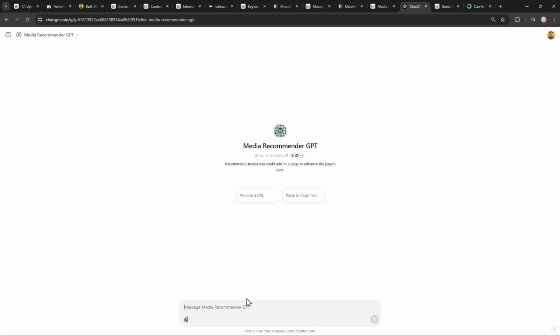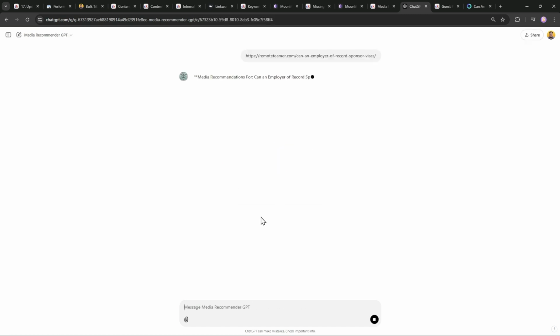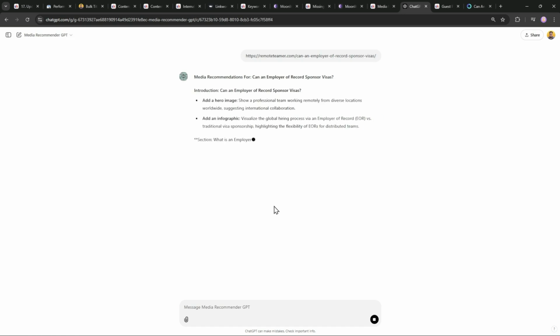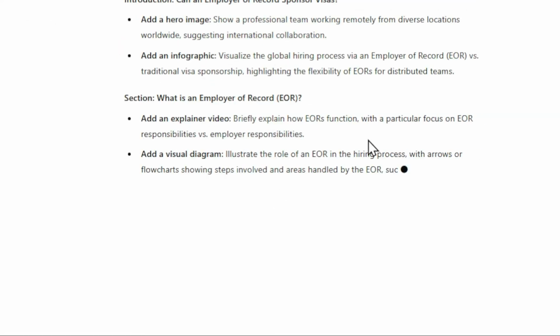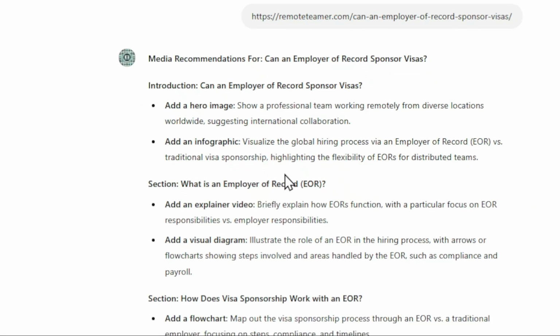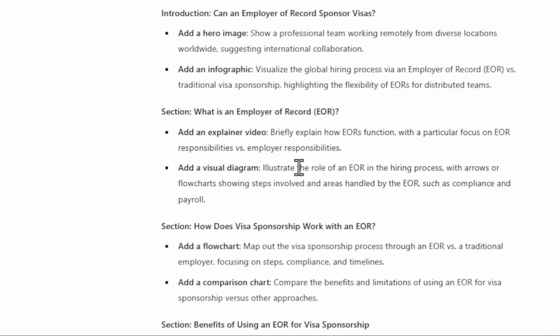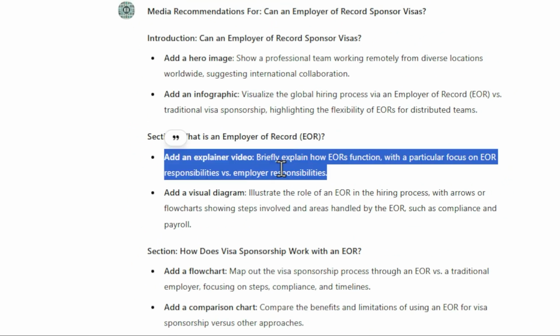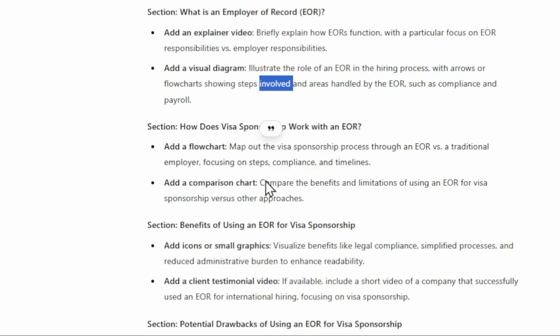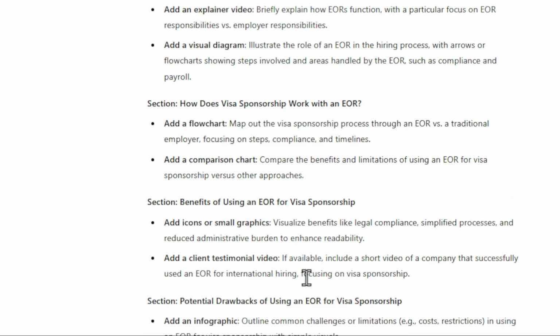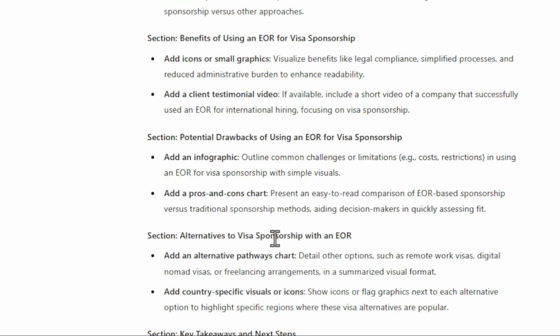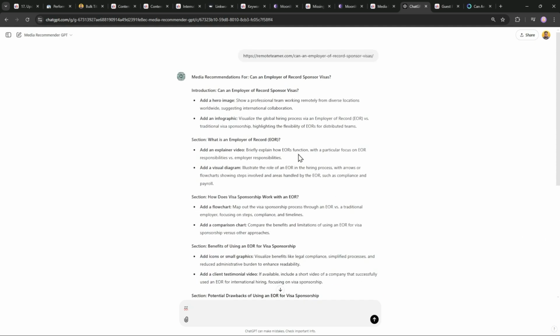I've also got this media recommender GPT, so you can give it text or a URL, and it's going to recommend the types of media you can add to your page. It's just going to give you a bunch of ideas so that you don't have to think too hard about what you should add to the page. For example, it says adding an explainer video or a visual diagram or a flow chart, a pros and cons chart. It's just going to help you come up with ideas for improving the content with media.